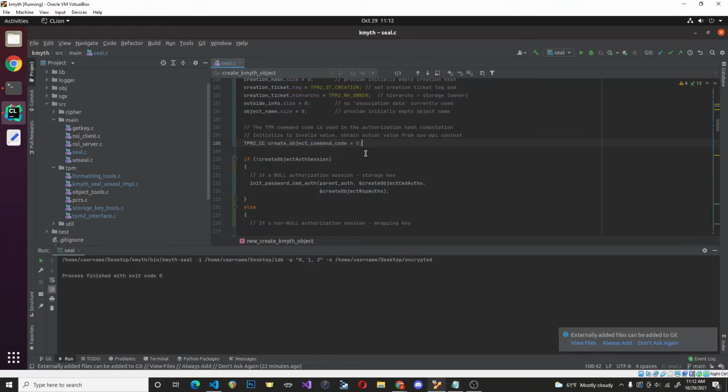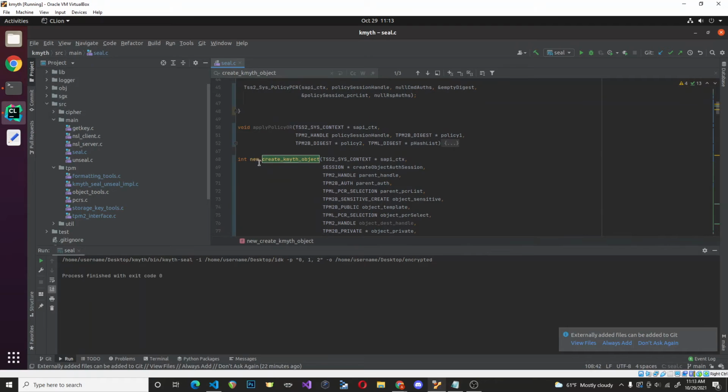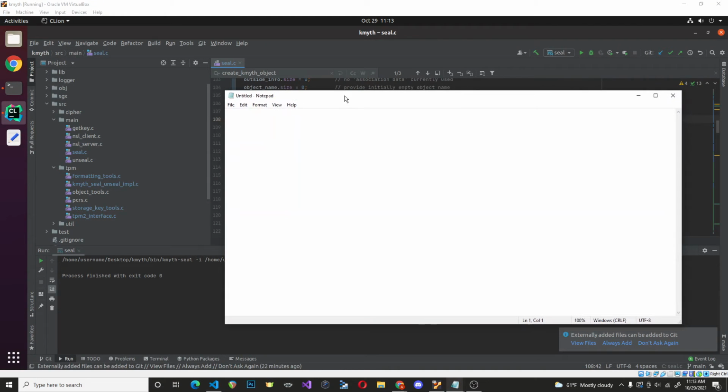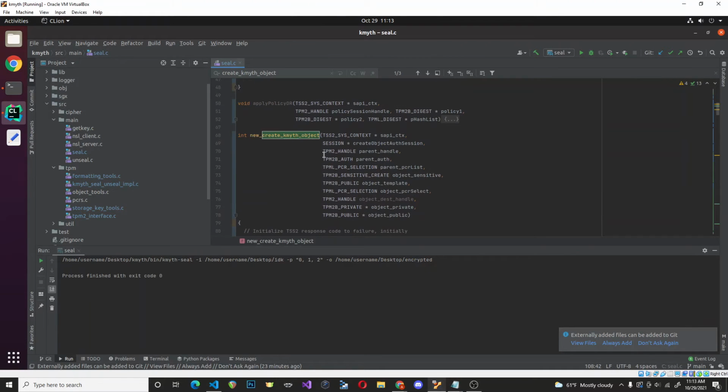So note that we call this function create kmyth object 2 times. Technically it does get called 3 times, depending. So when we do get srk, I don't remember the exact function name, but when we do that get srk function, it will look in the TPM, try to find the srk. If it can't find the storage root key, then it will create one. And if it has to create one, then yes, it will call this same function, create kmyth object.